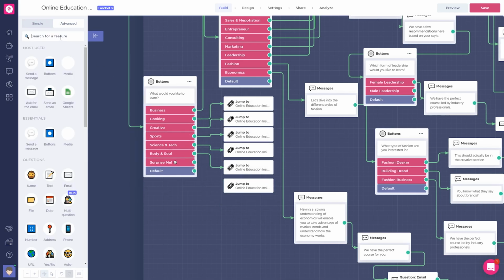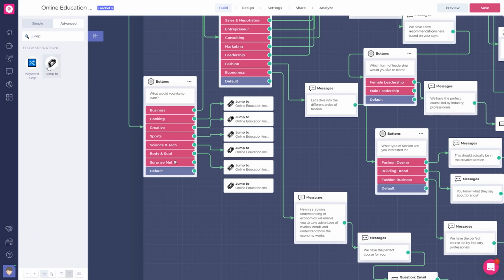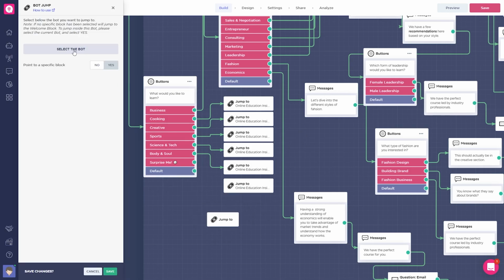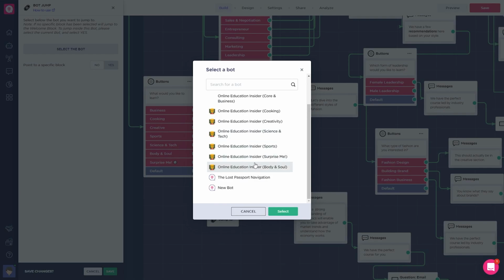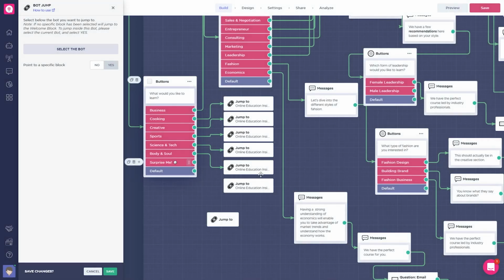So all I've done there is actually type in jump to, which is here. And then I've selected the bot that I want to use or transfer it to. So in this case, it was like, what was it? Surprise me. So I chose the bot, selected the bot. And then obviously once they click surprise me, it jumps directly to that bot, which isn't rocket science at all.